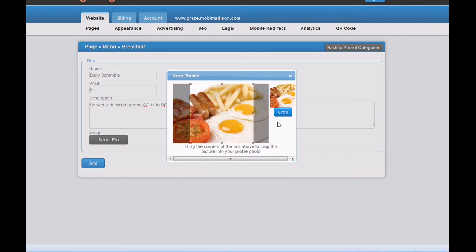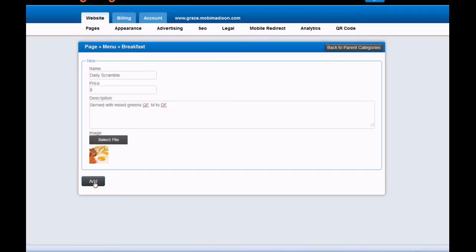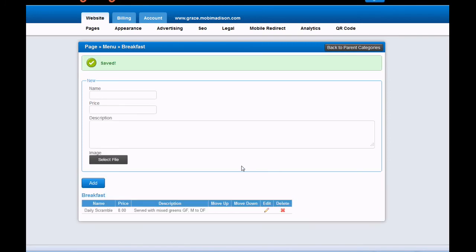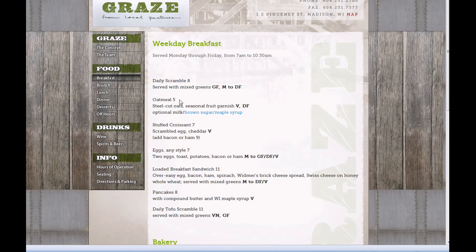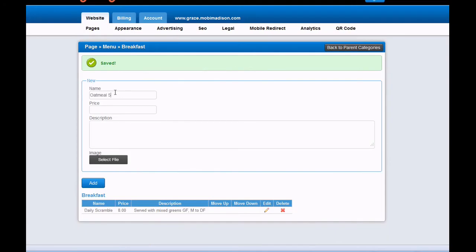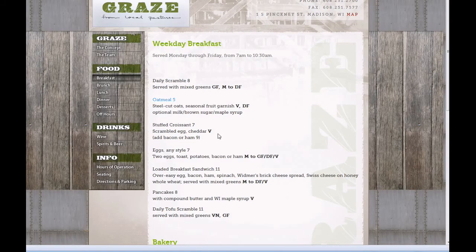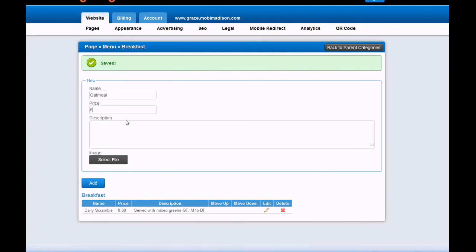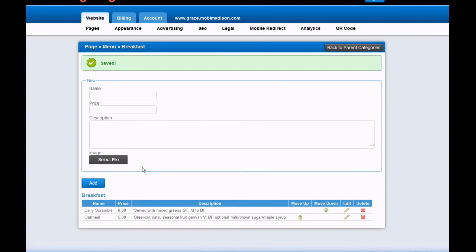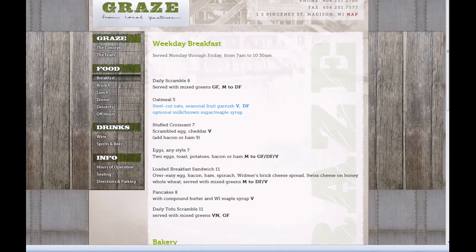So here's the image for that. You can crop it out, add. Now let's add the next one. So we're just going to continue adding these for the menu. $5. And this oatmeal sounds tasty. Description. I don't have an image for it. Click add. And you can just keep adding their entire breakfast menu here.